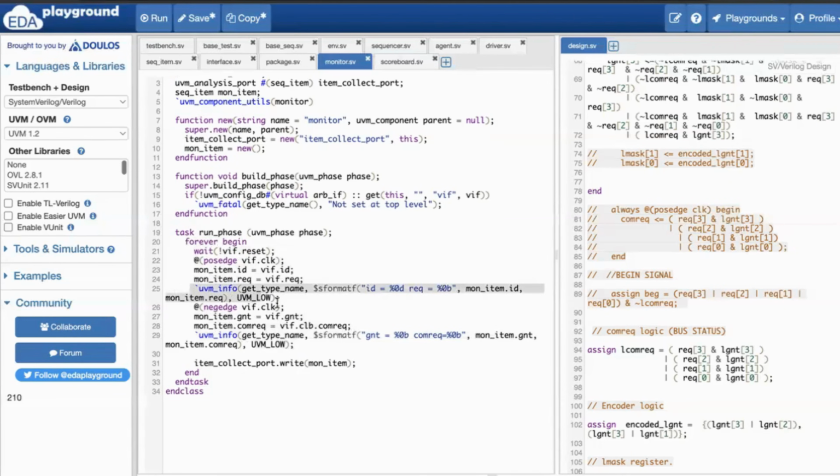So next, UVM info, the printing statements. Again, for the next negative edge of the clock, the grant data and the communication request, both are outputs, right? That are sending to the grant and communication request of the monitor signal. Next, the UVM info statement and the item collect port, the write of the monitor item. So write method. So this is all about the monitor.